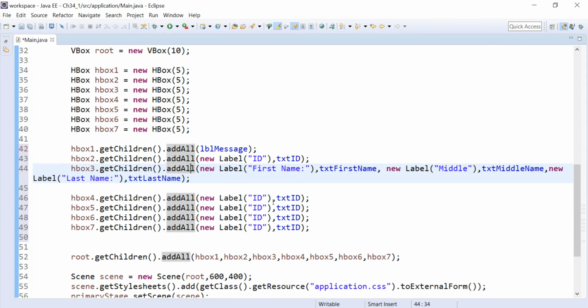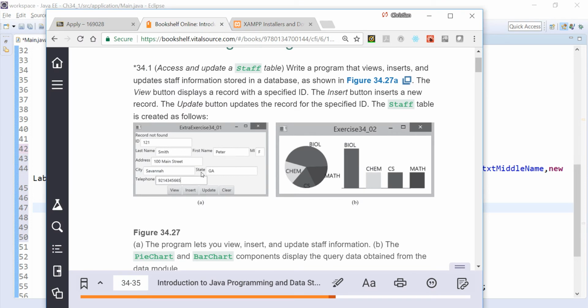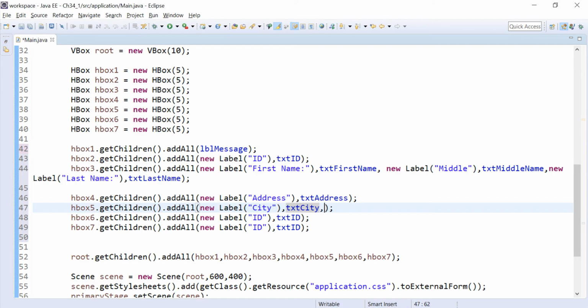wrap. Okay. So that's the second one, and then with the third one, and then after that, below that, I have the address. So this is just the address. So txt address, and then I have the city, txt city, and state go together, right? So new label, state, and then txt state, and then I have the telephone, the email go together.